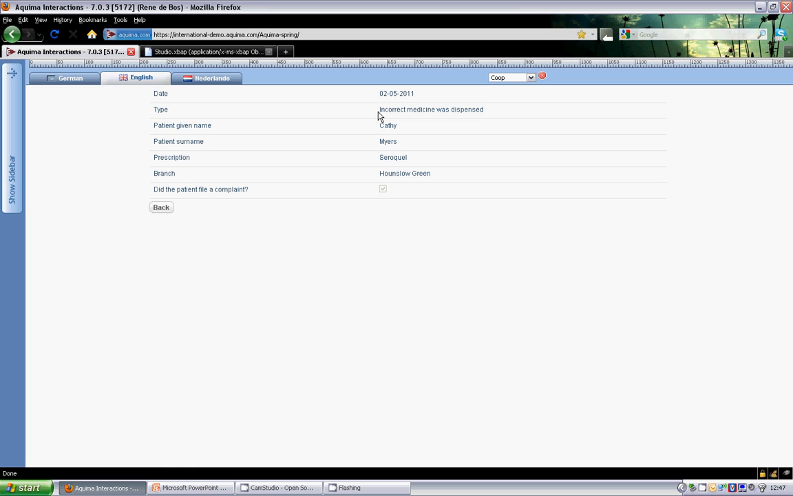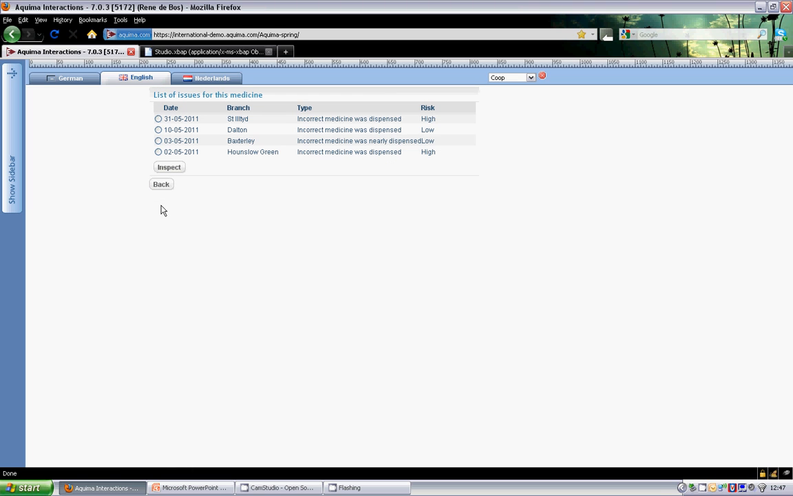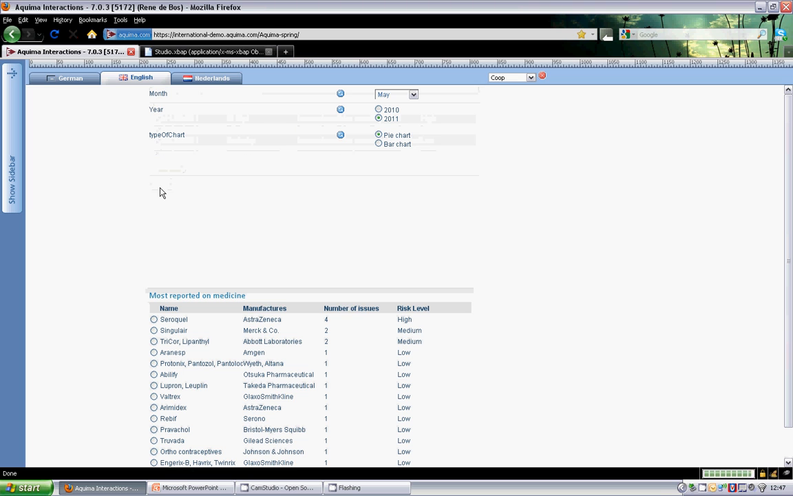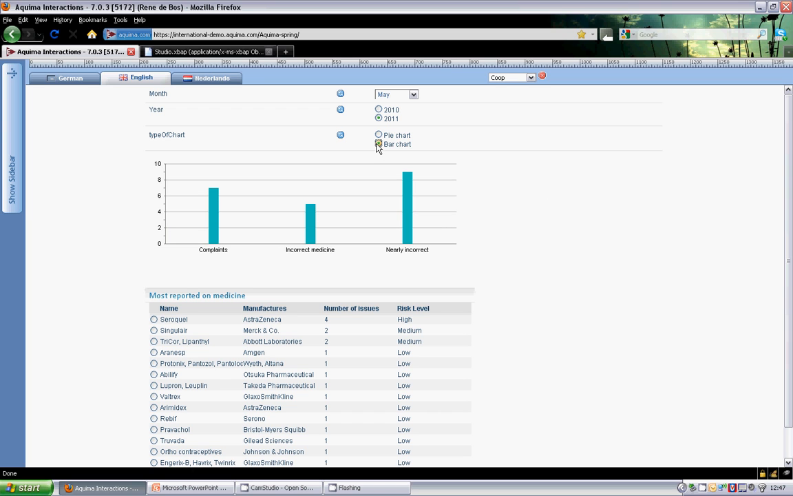And you can also view this information of the issues in several different ways, so in pie chart form, bar chart form as well. It gives you a lot of options in that regard. So that's the example I wanted to show you on how you can actually report on prescription issues in a pharmacy.